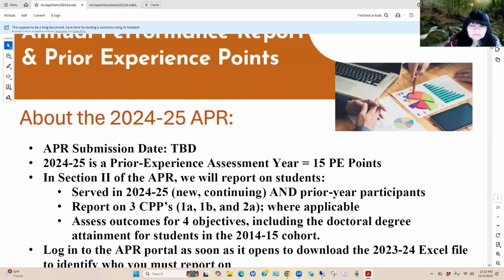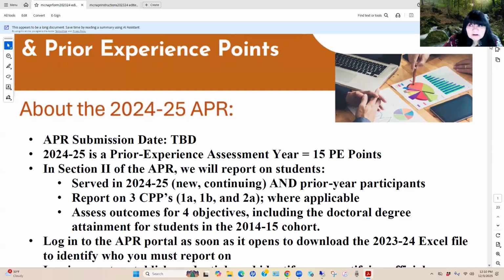APR submission. The important point there, of course, is that once that portal goes live, even if you're not ready on that date that the portal goes live, that you log in and that you establish your credentials as the director, and then that you identify who your certifying official is. You do not want to wait until later in the process, once the APR goes live, because sometimes it can take a couple of weeks before your certifying officials and or your directors are approved.